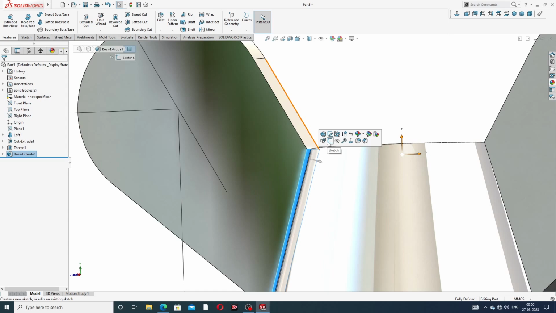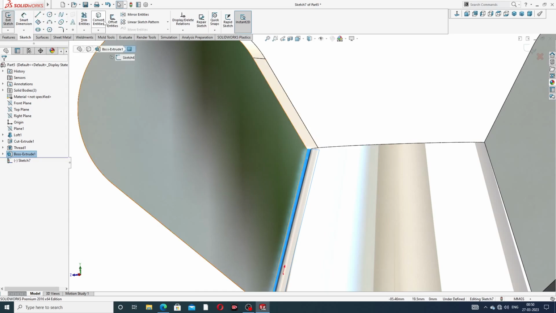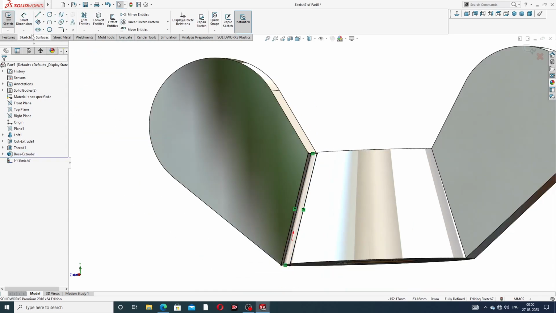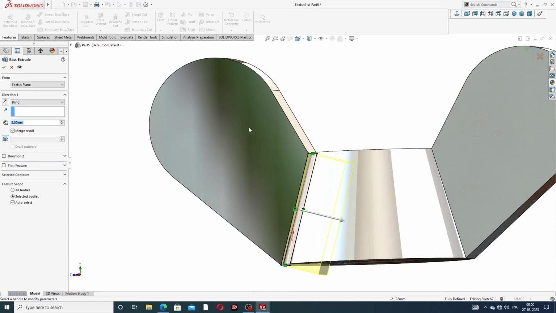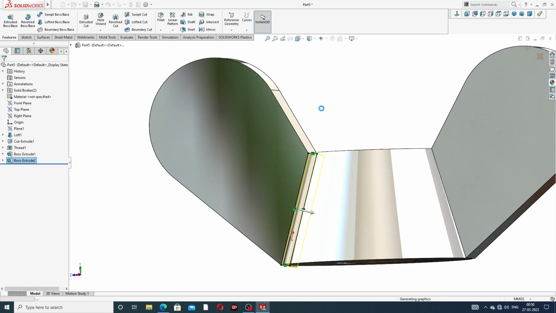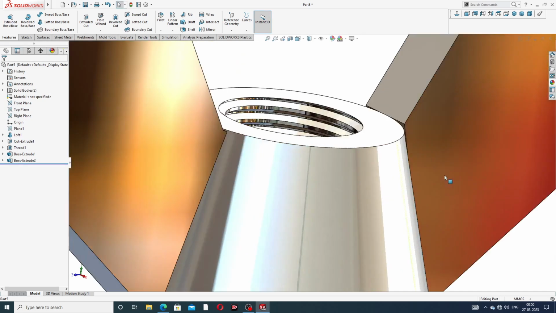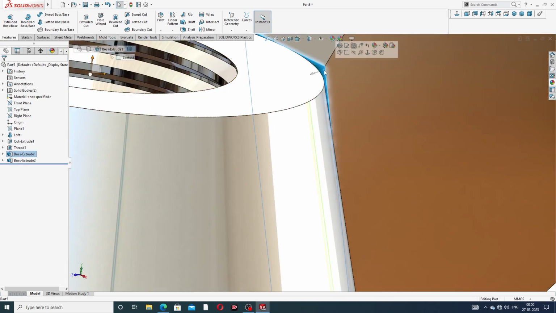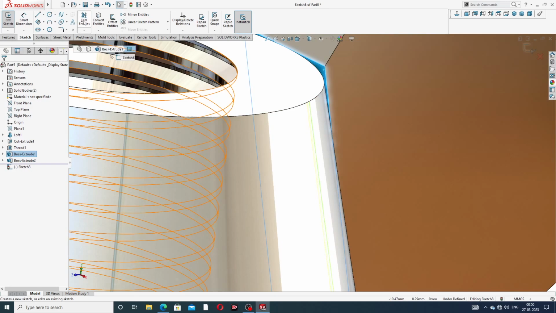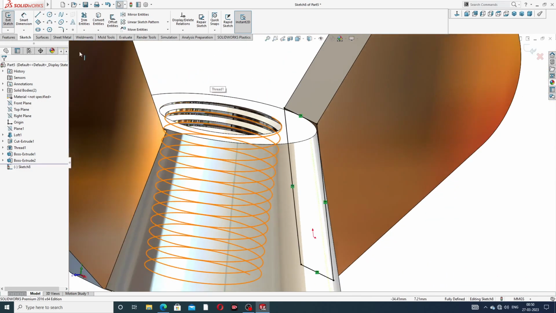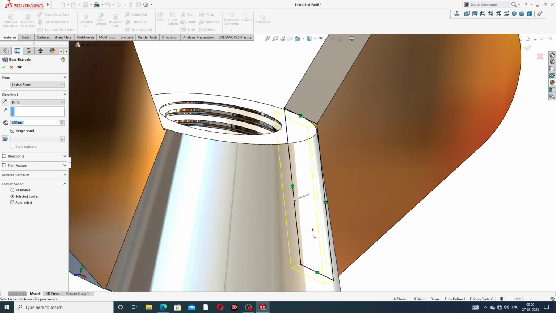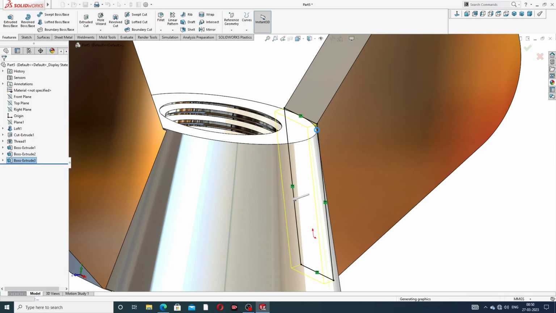And some hole space is created here, and okay, sketch and use convert entities and extrude boss. Extrude boss is 1 mm, correct. Okay, this is filled, and also use this sketch and convert entities and use an extrude boss, and 1 mm is perfect.